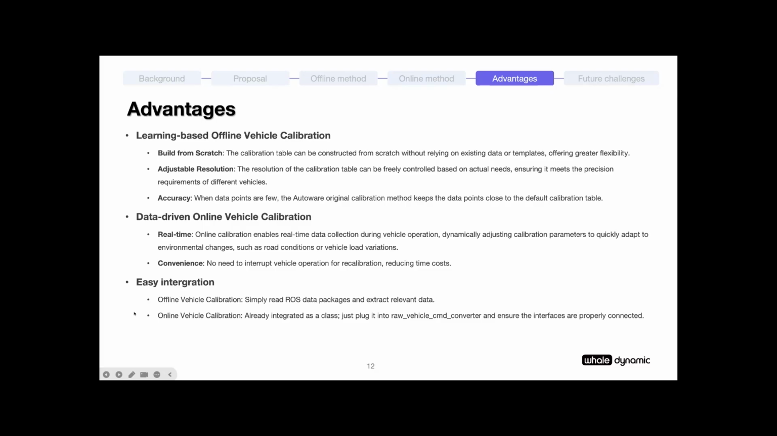With respect to online calibration, the first advantage is real-time. Online calibration uses real-time data collected during vehicle operation, dynamically adjusting the calibration table to quickly adapt to environment changes, such as road condition or vehicle load variations. And it's very convenient, with no need to interrupt vehicle operation for recalibration, reducing time costs.